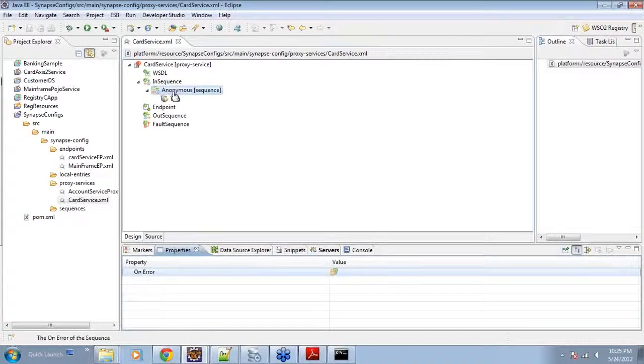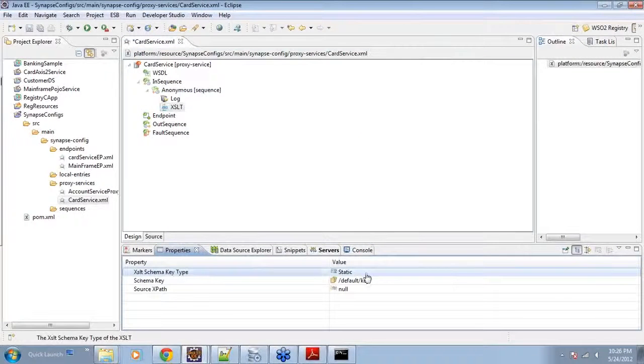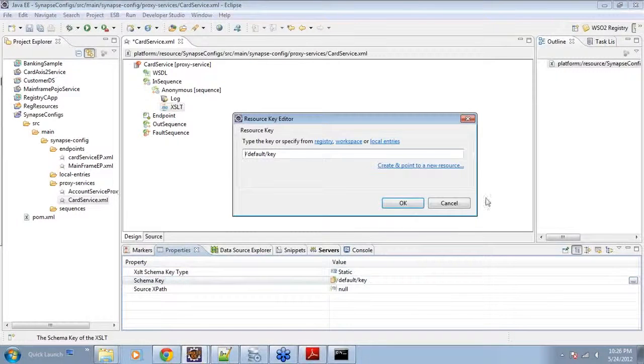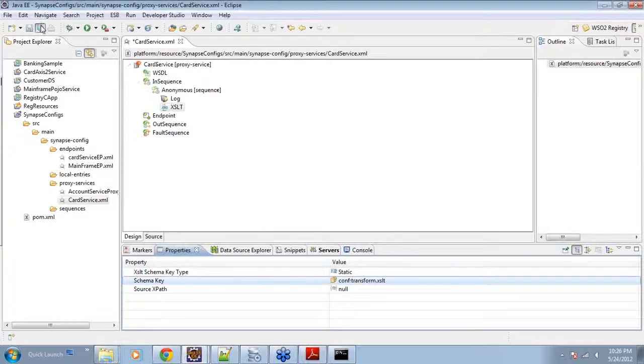So first select the anonymous sequence, then right click on it and select new child. We are going to add an XSLT transformation. So in the transform category, select XSLT. In this XSLT transformation, we are going to use the XSLT registry source that we have already created. So select this schema key, click on the small icon, select workspace. From here, you can select the XSLT file. Okay.